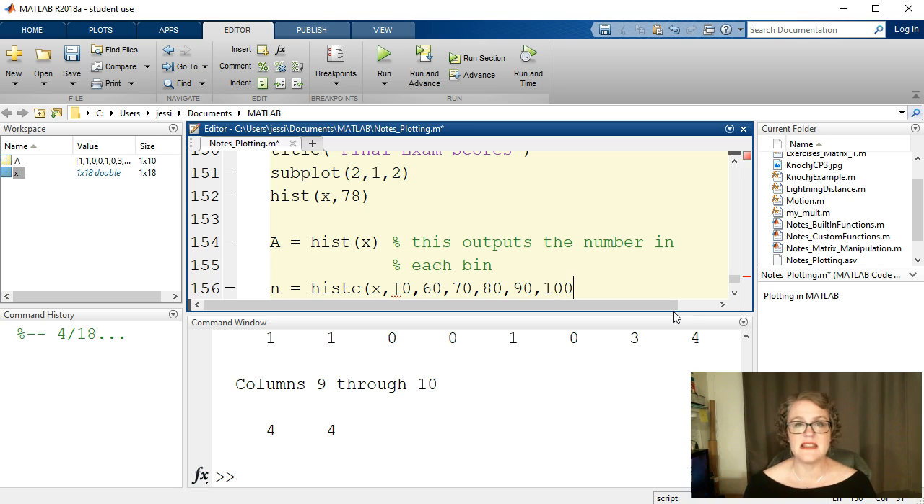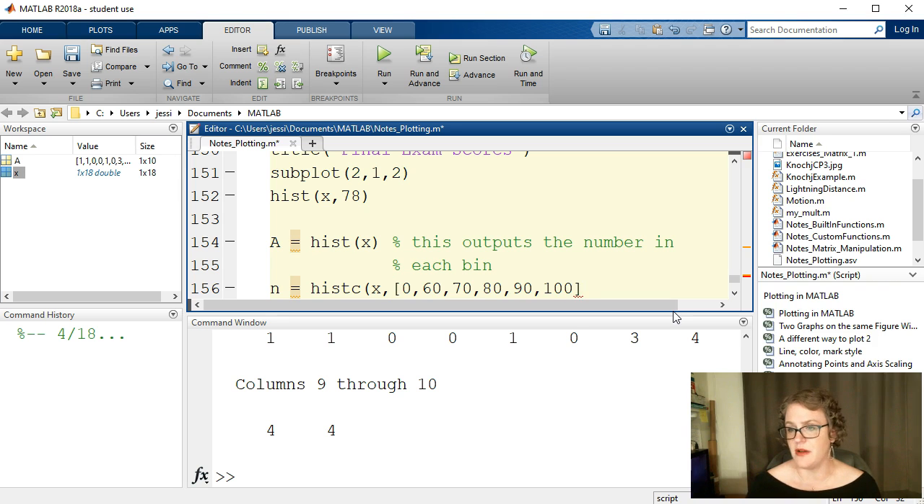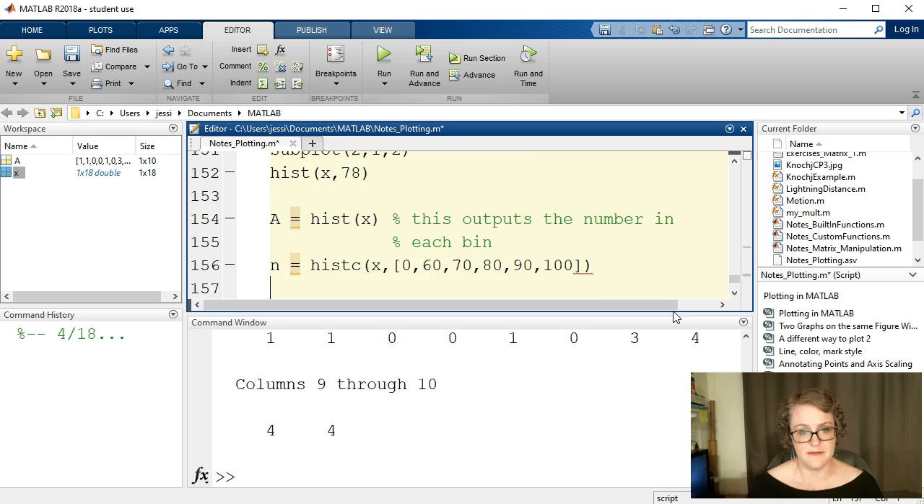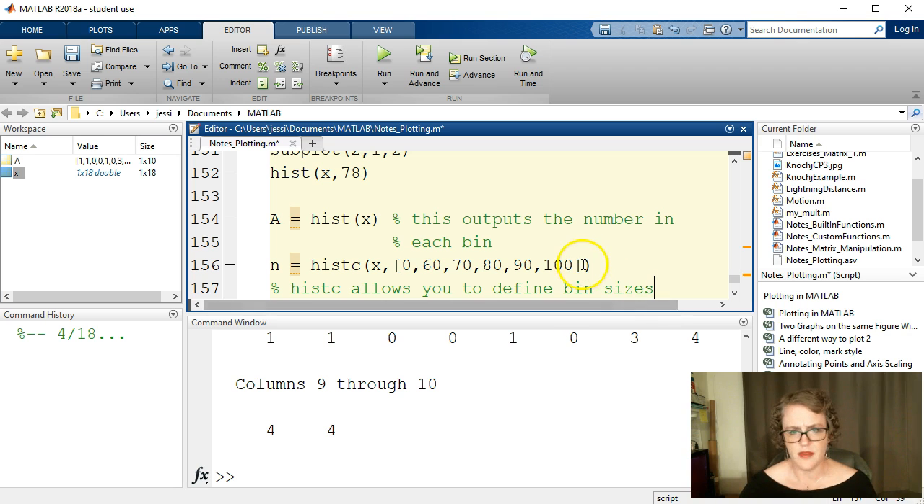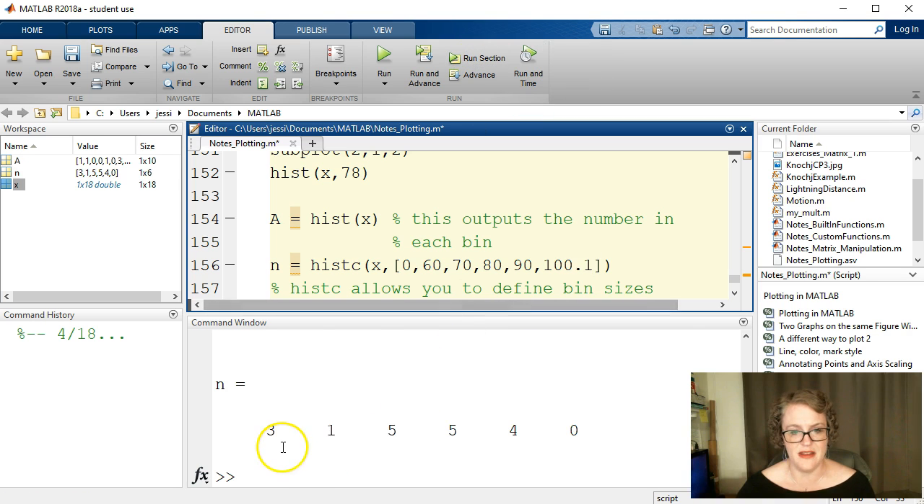So if I use this, it will group everything from 0 to 60 together. It will group everything from 60 to 70 together, and so on and so on. So hist C allows you to define bin sizes, and maybe they could be irregular ones. Oh, but because I have a 100, I actually need this to go to a 100.1. If it's exactly 100, then the score that's 100 won't get counted in there. So let's run this and see what we get for n.